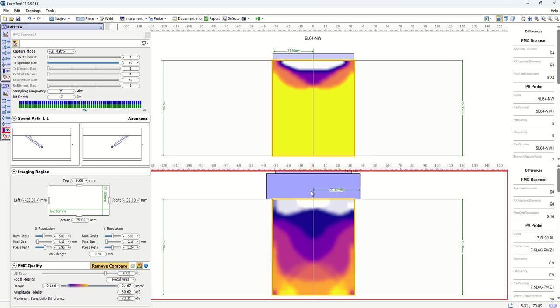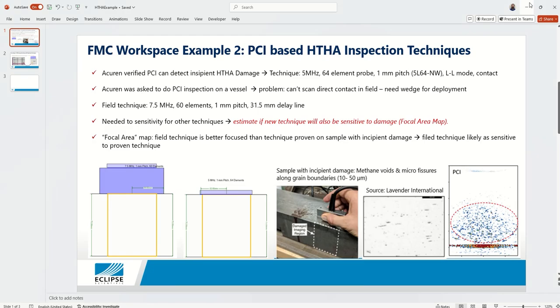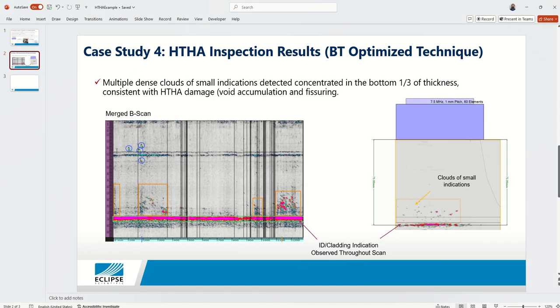So that was the justification based on BeamTool, without using a cal block, simply based on focal area map quality, to move to this technique. And when we did the inspection, you can see in the inspection result that on the actual vessel, we start to pick up these clouds of small indications close to the ID cladding, which was very close to what we would expect from early stage HTHA damage.